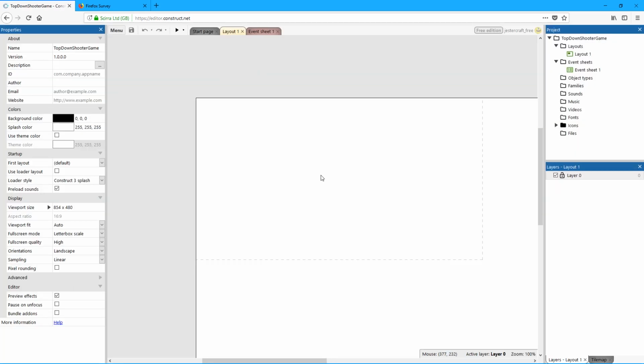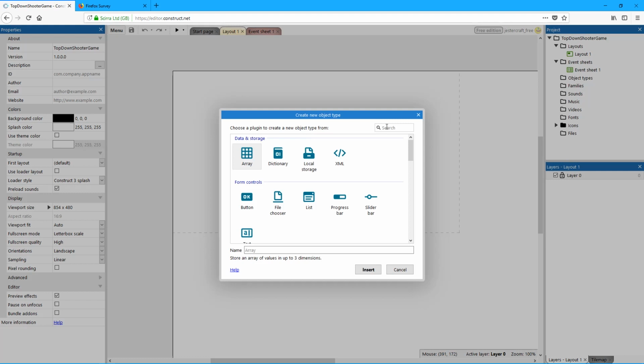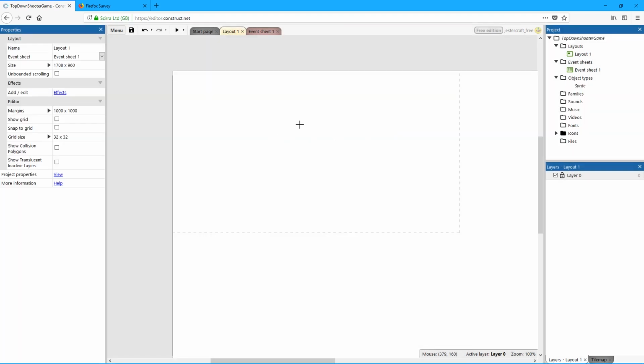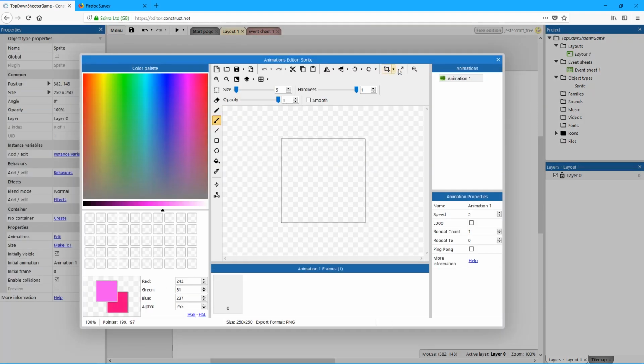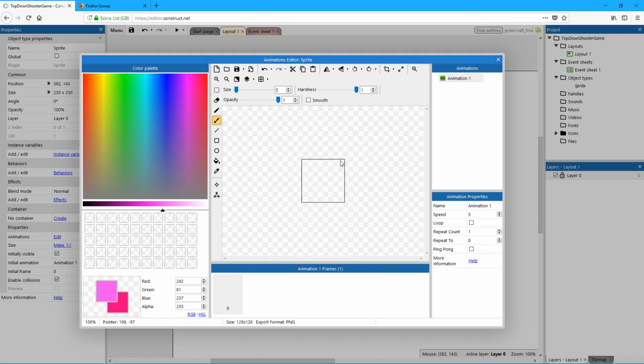There you go. And let's create an object in here. Right-clicking at the empty space, insert new object, and search for a sprite. Let's add that into the game and change the size of that. At the top there's a resize button, two arrows pointing at different corners. Press that and let's change the size to 128.